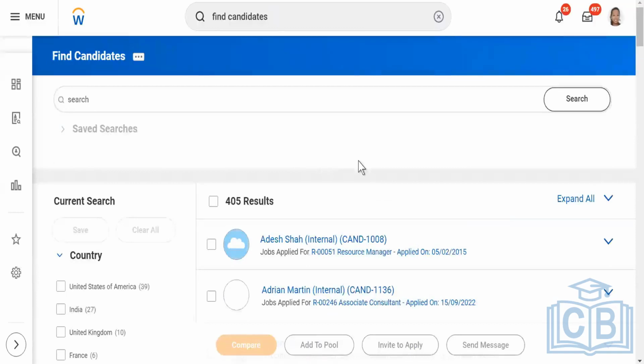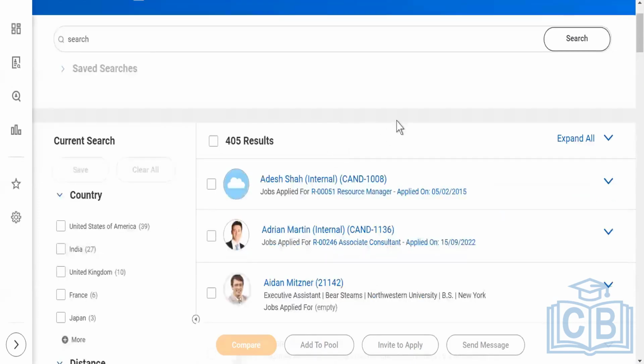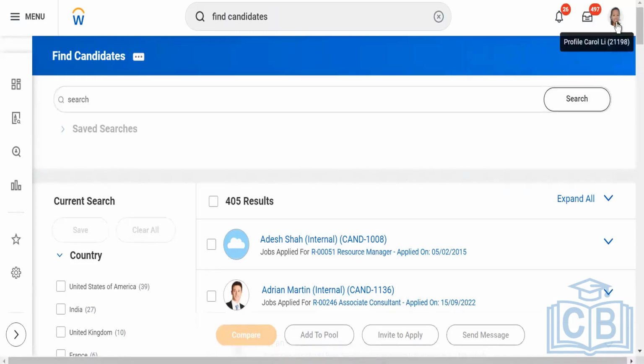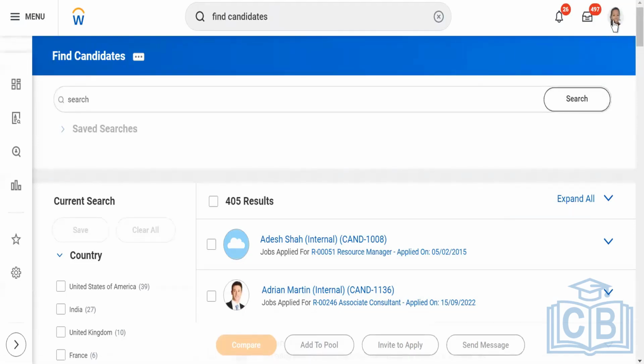We can go to Find. The UI will look like Find Jobs, right? When we are checking for internal job requisitions, Find Jobs gives a similar kind of UI. This Find Candidates will get all the candidates that you have access to. This particular user, Caroline, has access to these 405 candidates, okay?